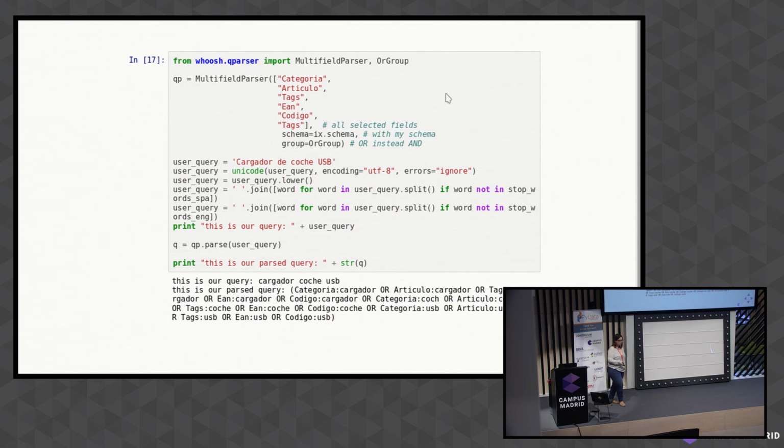Here's an example. The user types "cargador de coche USB", and we are cleaning that string with the stop words in Spanish, stop words in English, and making it lowercase. And we are converting it into a parsed query. I would like to mark that we are using an OR group here. In the parameter of the multi-parser function, we are using group OrGroup.